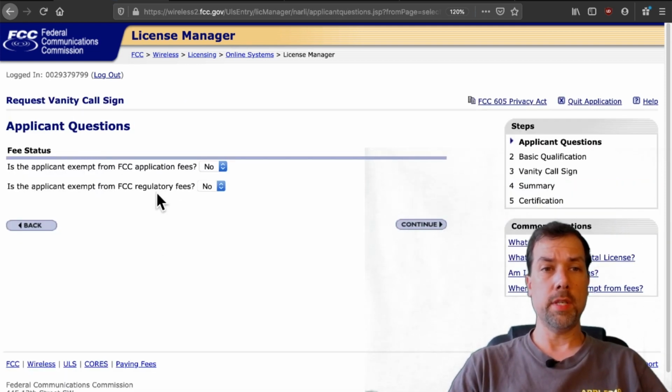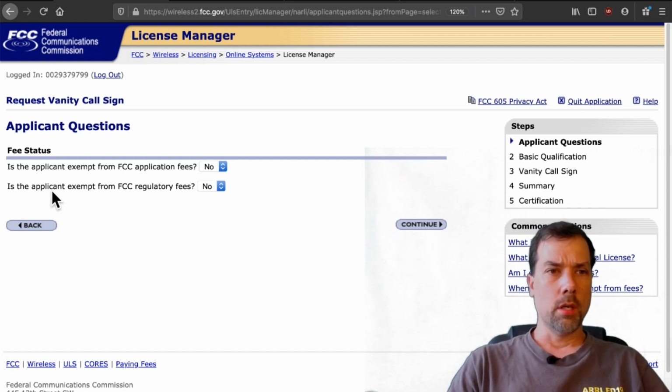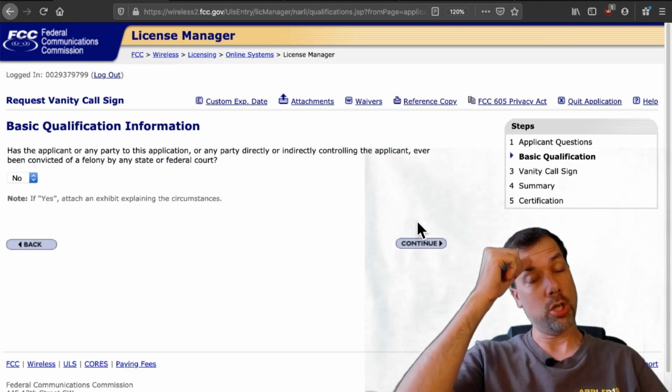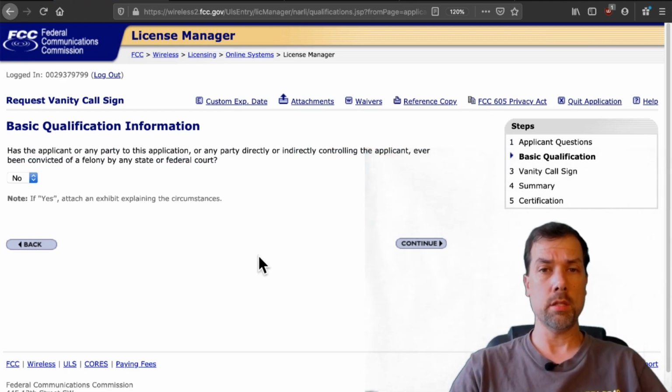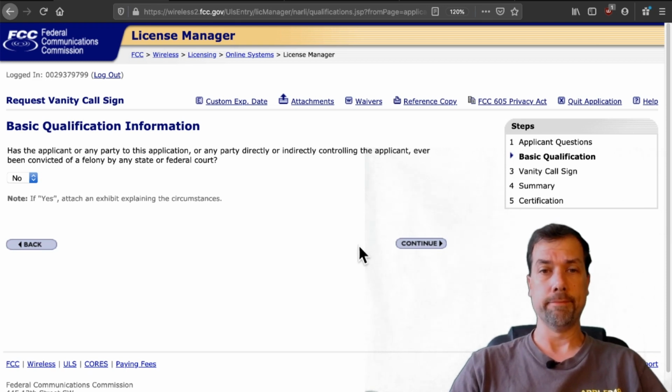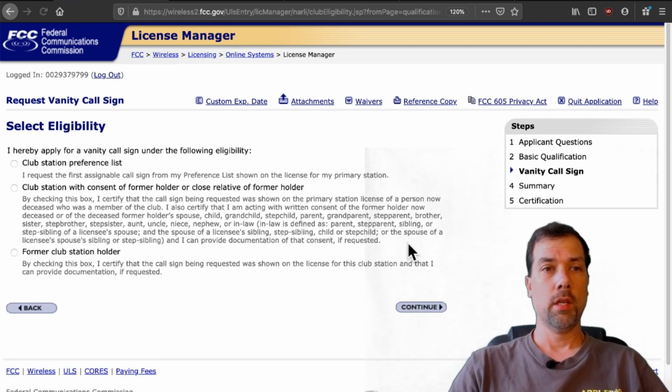Are we exempt from the fees? There aren't any fees. Is the applicant exempt from regulatory fees? I don't even know if there are any regulatory fees associated with this, but I'm not exempt from them either way, and I have not been charged a fee when I have applied for these. Have I been convicted of any type of felony? Nope. So we'll continue down there.